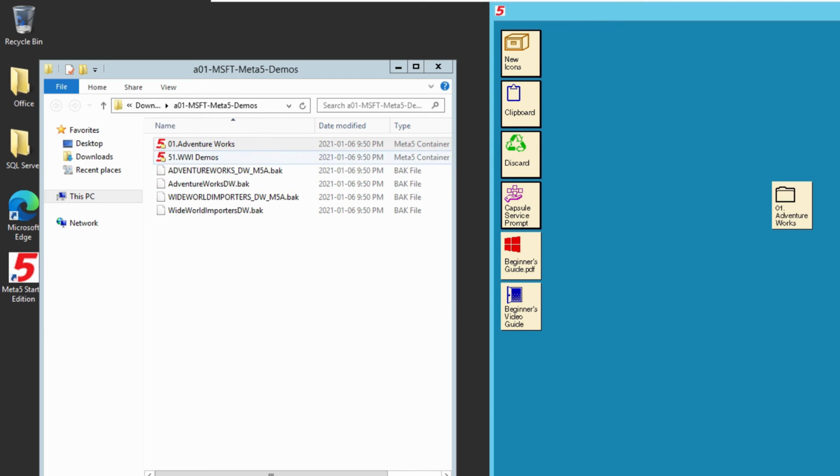Next, hover over the second file, 51 wwi demos.m5. Then press down on the left mouse button. While holding the left mouse button down, drag the file from the Windows operating system across to the Meta5 desktop. Release the left mouse button to drop the file onto the Meta5 desktop. Meta5 will now translate the archived Meta5 file to the required files on the Meta5 file server. This process might take a little while for large Meta5 archives.